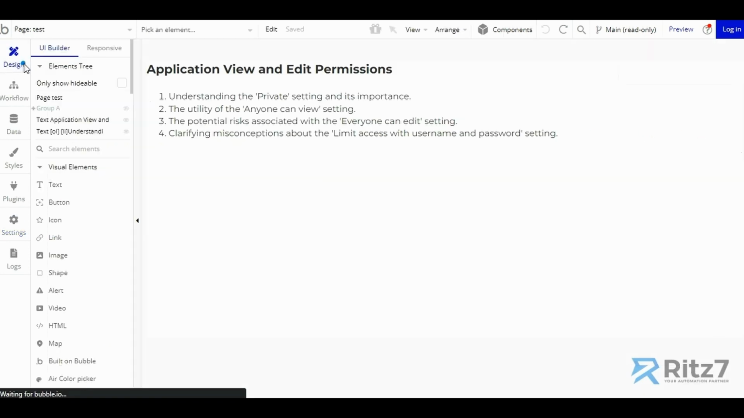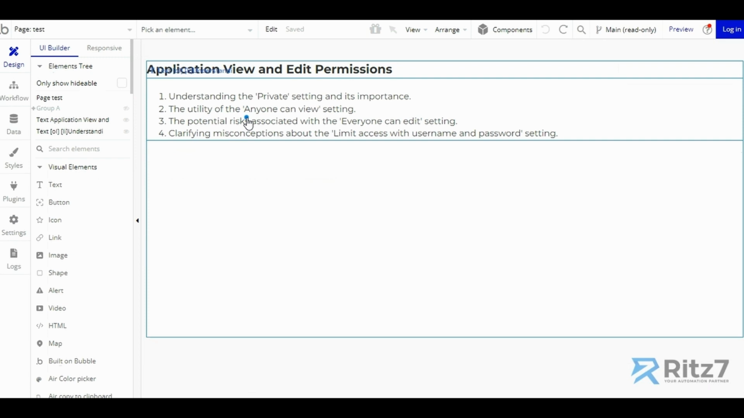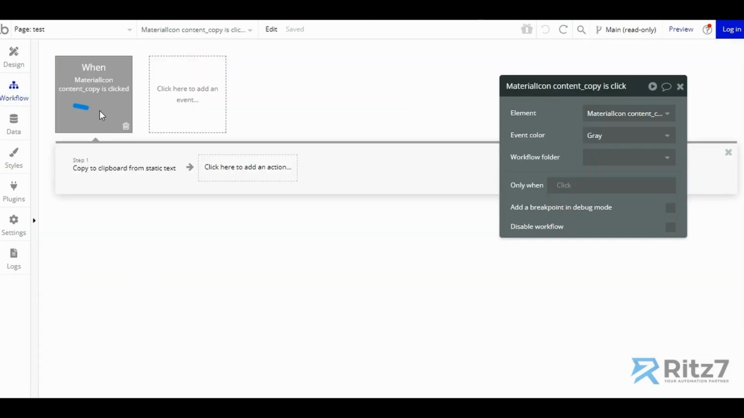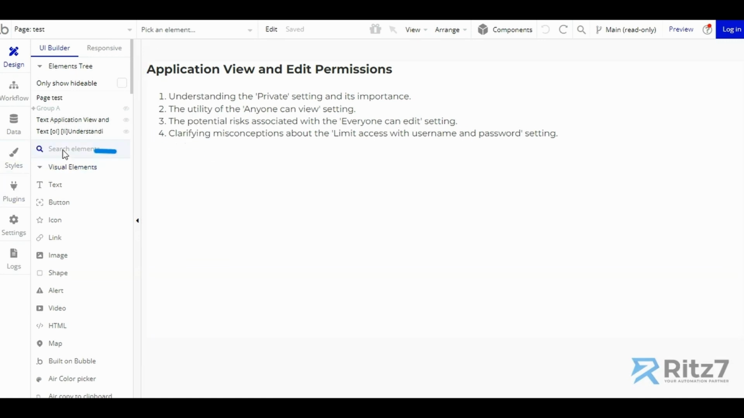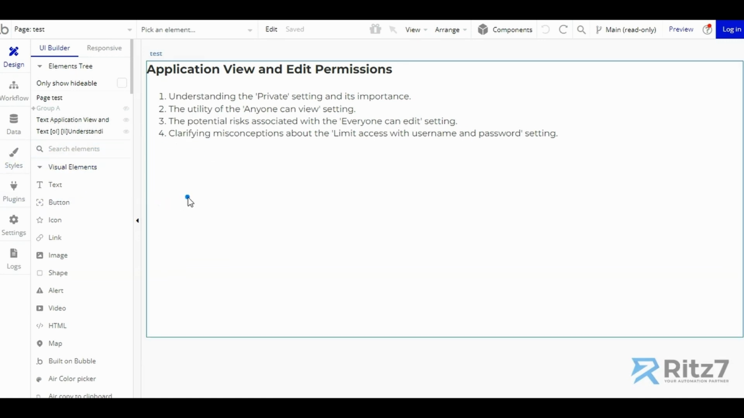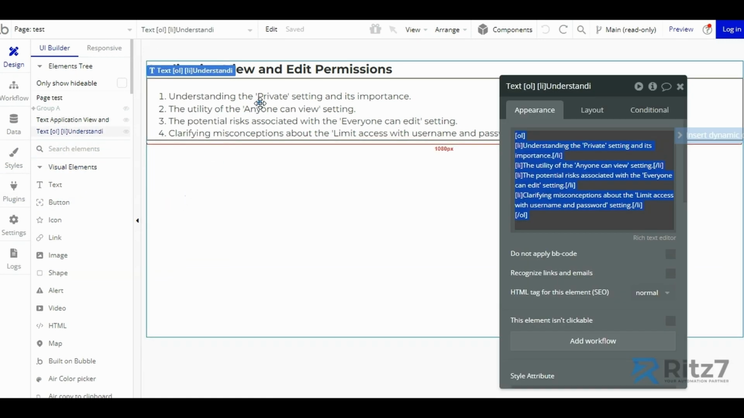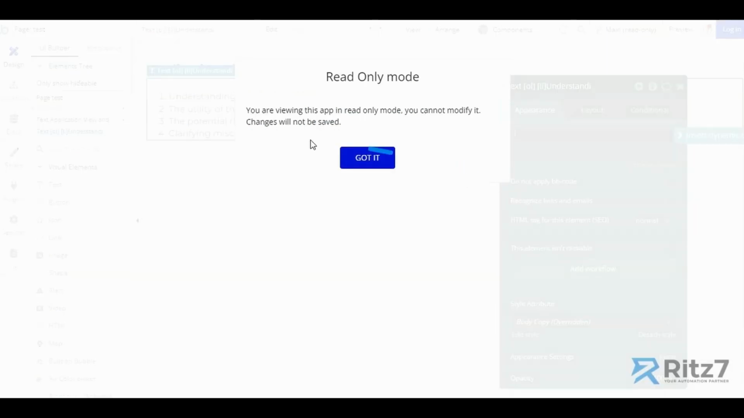But heading back to design, I can see the elements that we had added. I can also see the workflow. I can see any data that has been added, and I can see the styles, plugins, and everything, but I cannot change anything. So let me just try to change it. It'll give me a warning saying you are viewing this app in read-only mode. You cannot modify it. Changes will not be saved.